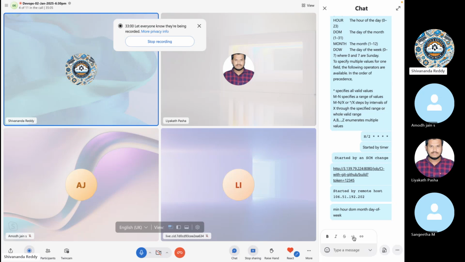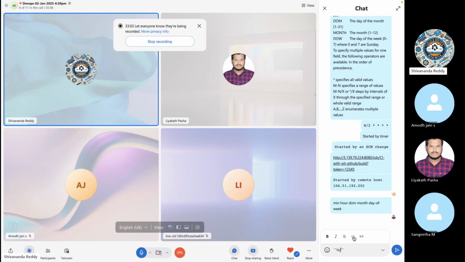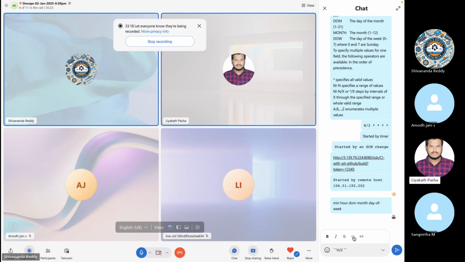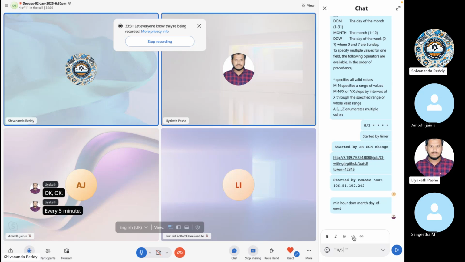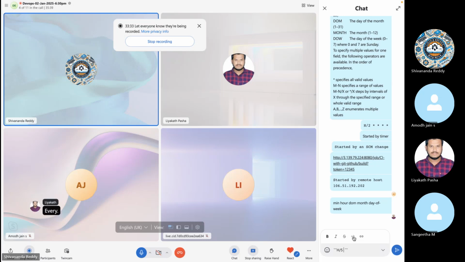Now, what is this one? I gave H/2. What is the meaning of H/2? H/2 means every 2 minutes. That means, you can assume, 8 o'clock 2 minutes, 8 o'clock 4 minutes, 8 o'clock 6 minutes, every even number. Even if you give 5, it's every 5 minutes: 8 o'clock 5 minutes, 8 o'clock 10 minutes, like that. But which hour? I said 8 o'clock.